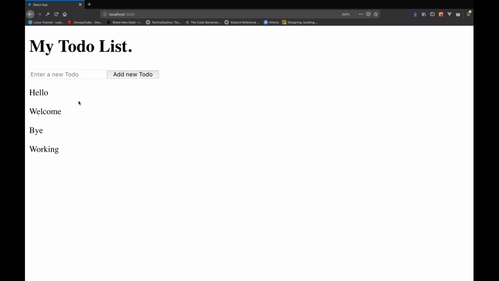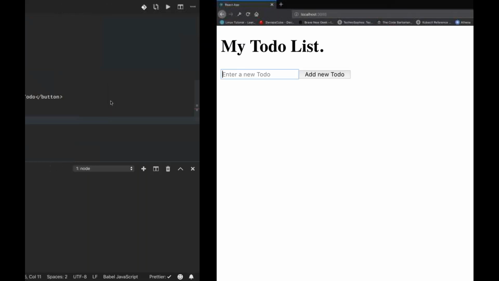Now there are ways this can be made better. Two ways I can think of making this better: when I come and I don't have any to-dos, I should see a message saying you have no to-dos. Then I will know that I have to add to-dos. That's one improvement I can make. The second improvement is that I can number my to-dos.